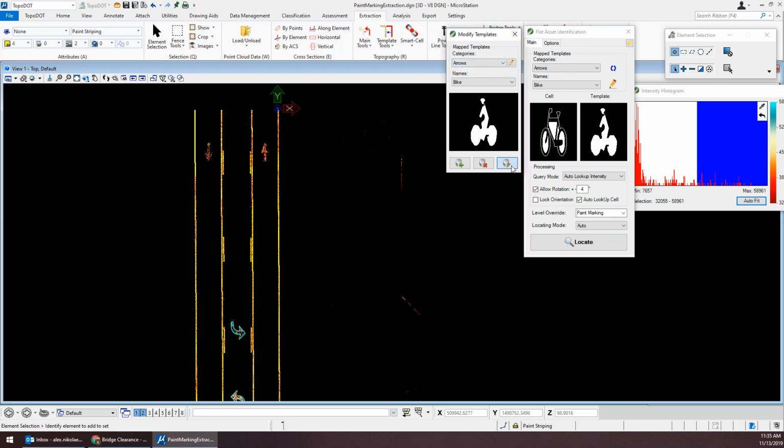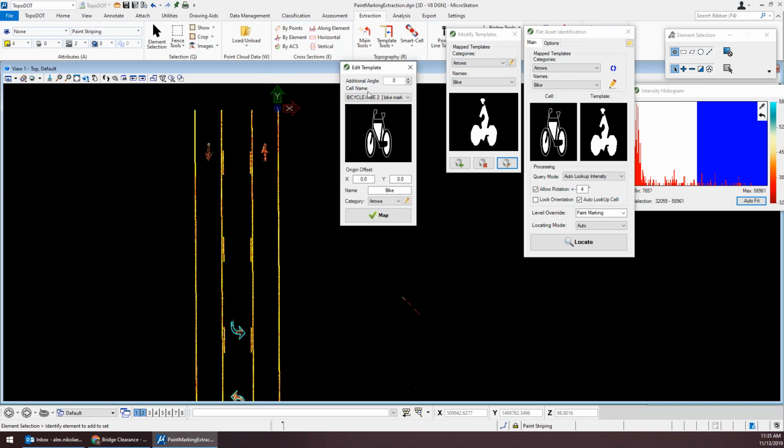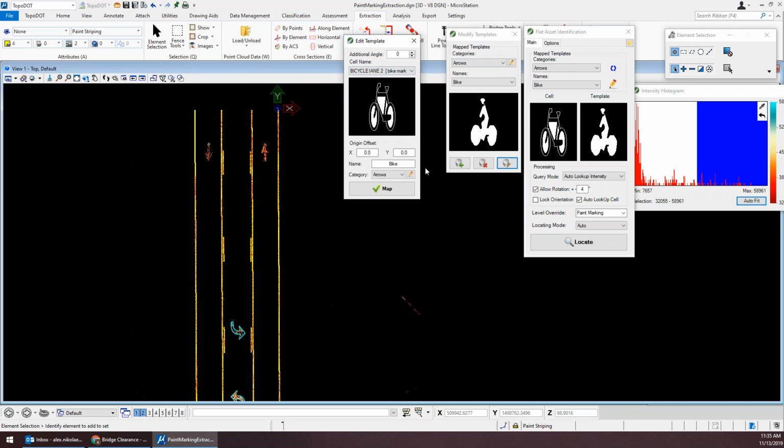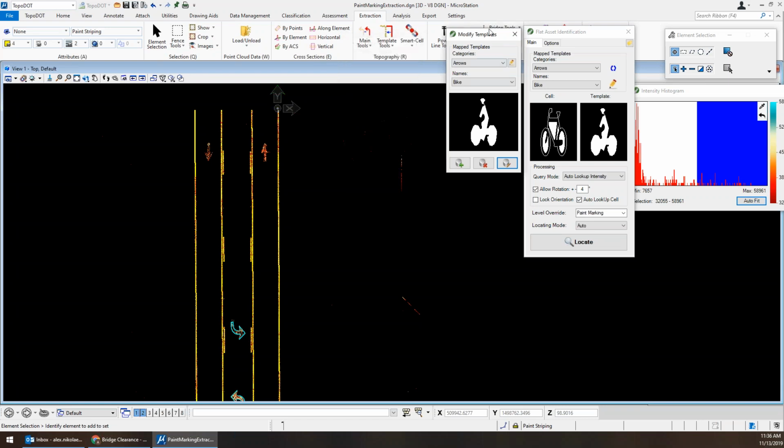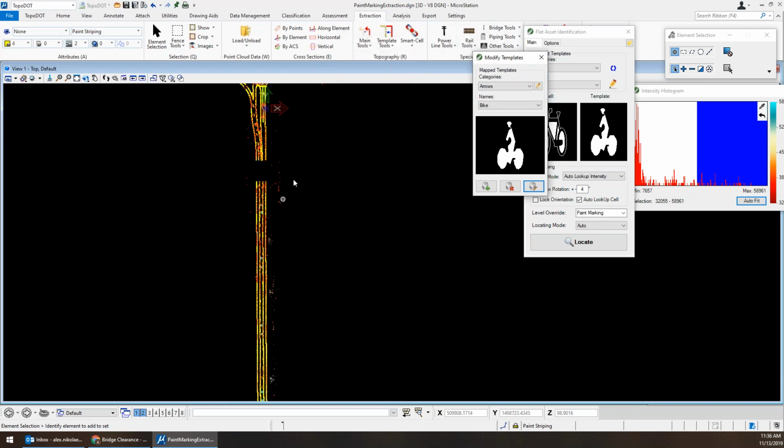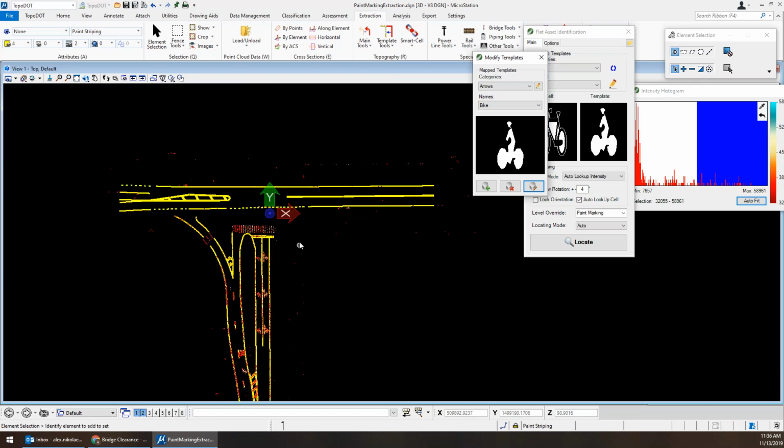Now, let's say I want to change something with my template. I can change the name of the template. For example, I can set an offset. Let's say it's not matching data. I can make an offset. I can change the name, as I said, and I can move it to a different category, and I can also rename a category here if I want to. And also I can change the cell that this template is mapped to, and I can change the additional angle. Now, that's it about naming changes.